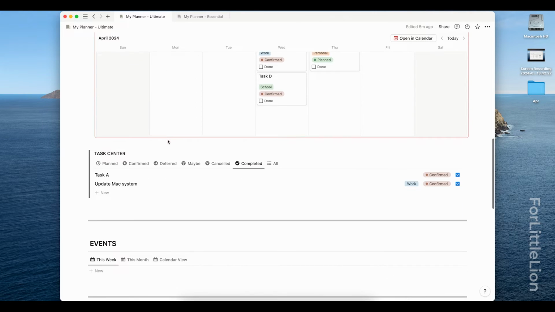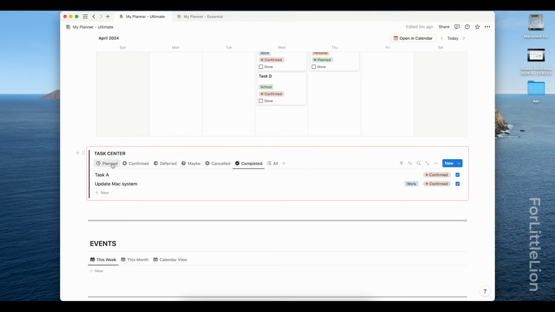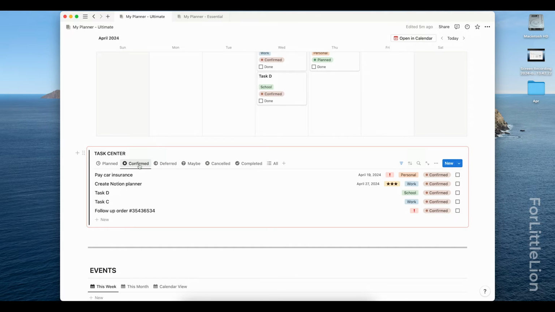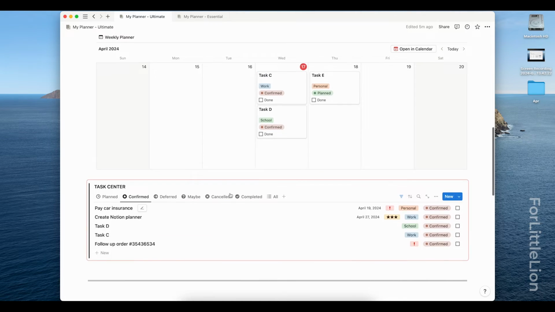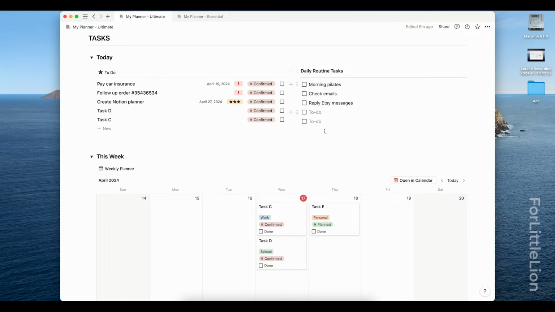Let's scroll down to the Task Center. As you can see, all the tasks I created either under Today or this week will appear here. You see a subsection Daily Routine Tasks. This is where you put the things you do every day. Bear in mind, this subsection is not synced to the Task Center, so you do need to uncheck them when you start a new day.